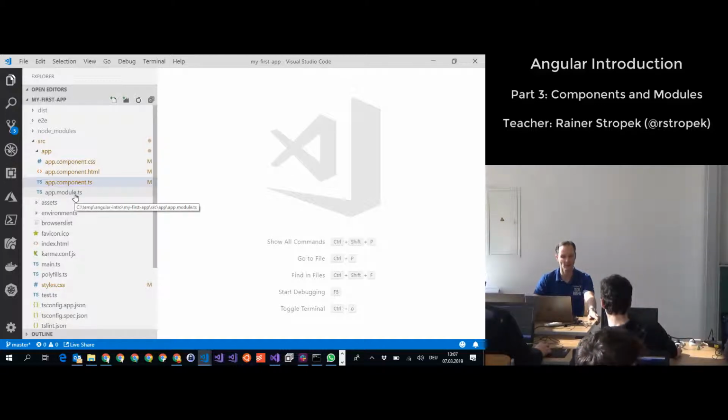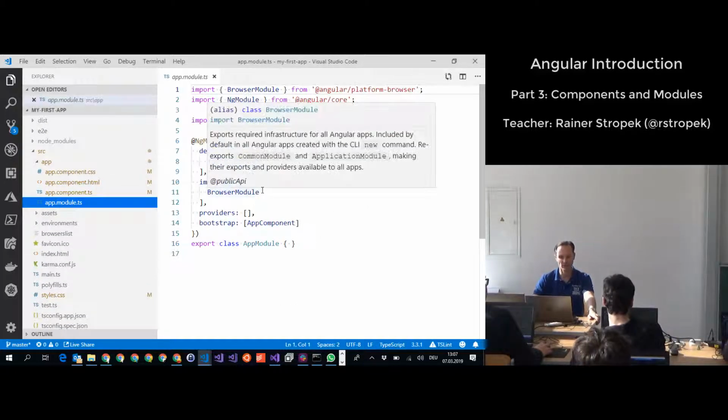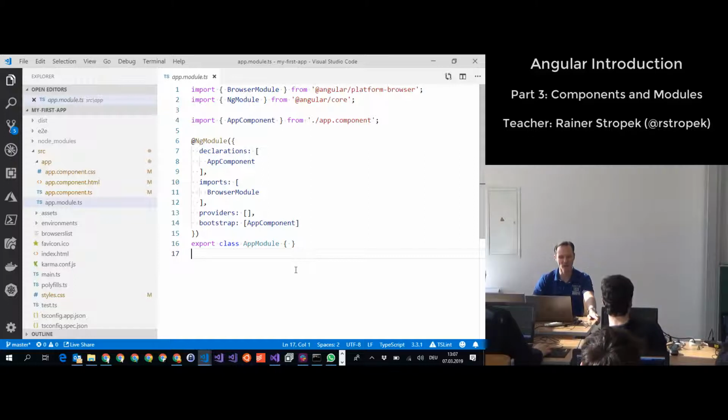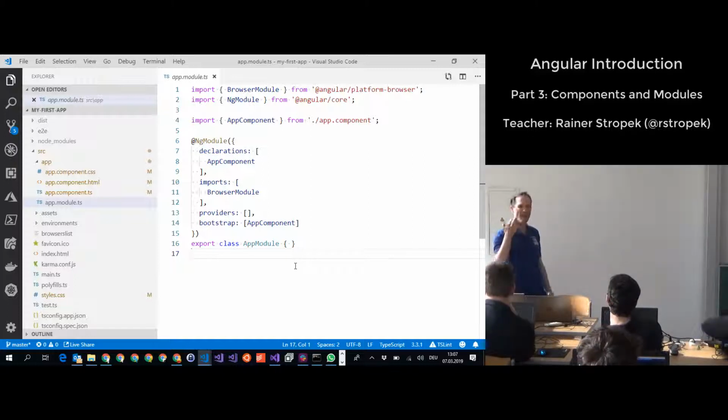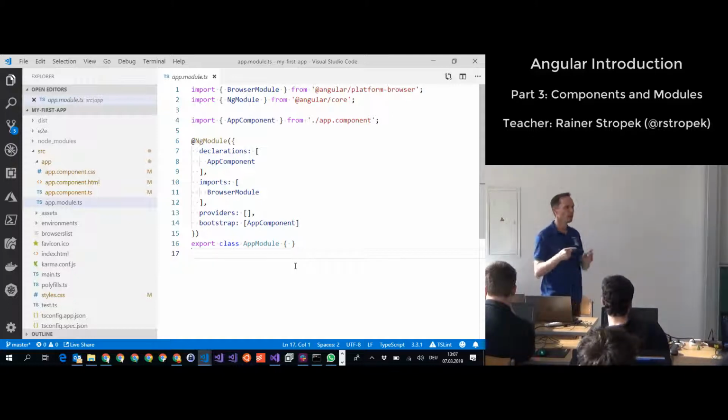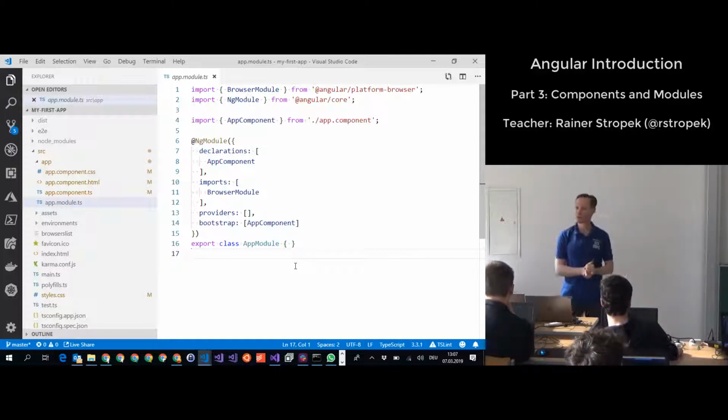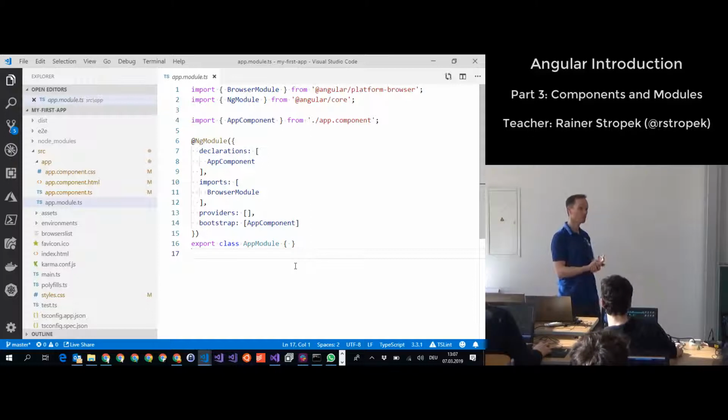Okay. Last but not least, there is one important information that you need to have in order to understand everything. All the components are at the end of the day arranged in so-called modules. Now what's a module? What's an Angular module? In the first semester we have learned what a JavaScript module is. Can you remember? What is a JavaScript module? A file. Every file is a JavaScript module. Every JavaScript module is a file.